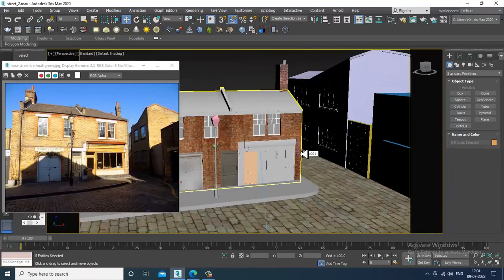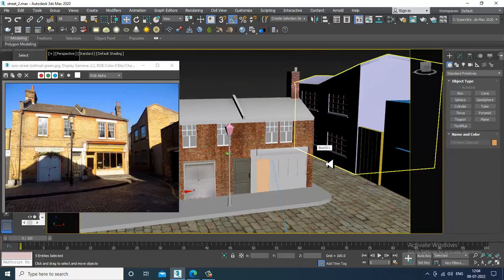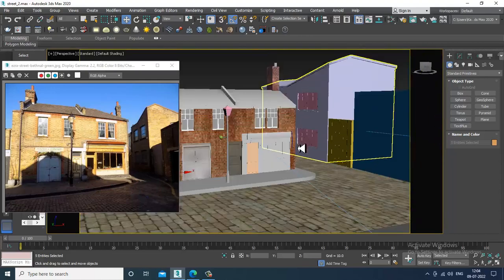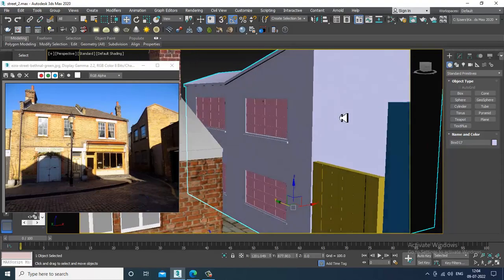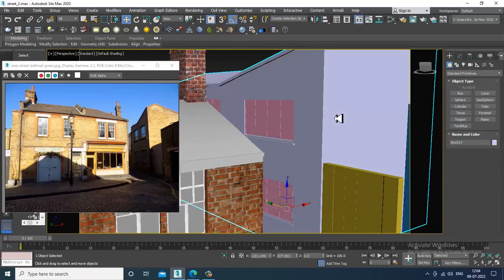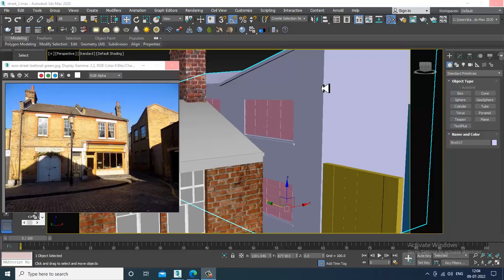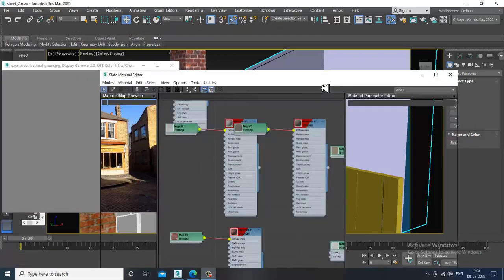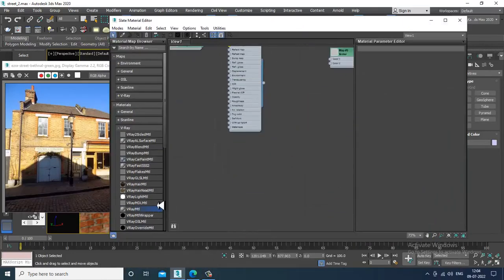So let's get started. As you can see over here, we have started with the texturing of this exterior of the London Street building. So what I'll be doing is continuing with this texturing part. I'll again go into the material editor and take one V-Ray material.